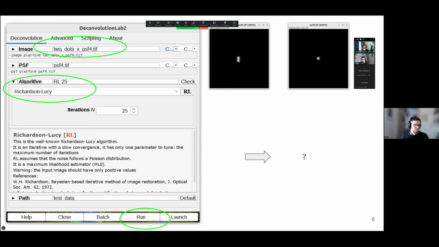So the next step then would be to take the image you created. If you've saved it, you can drag and drop here. You would use the same PSF again, and now you can take another algorithm, for example, Richardson-Lucy. Or you can try some of the other ones if you're curious. And you would run this. And ideally, what you want to get back is the first image with just two spots.